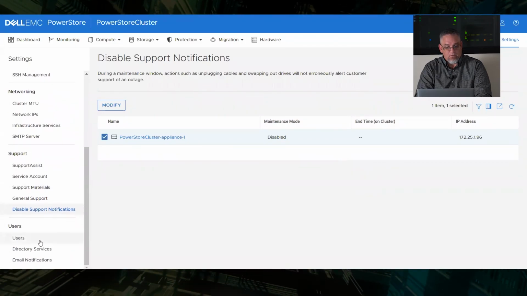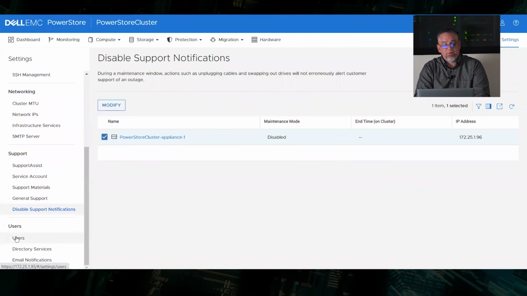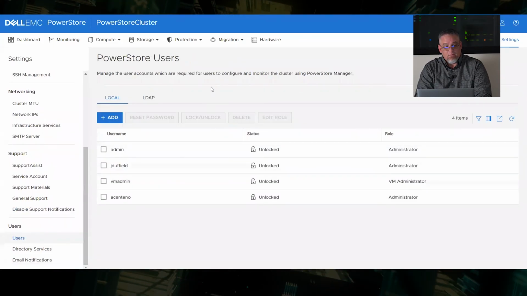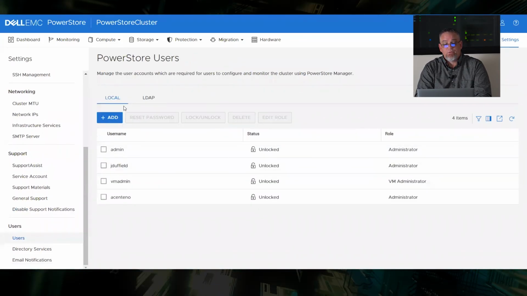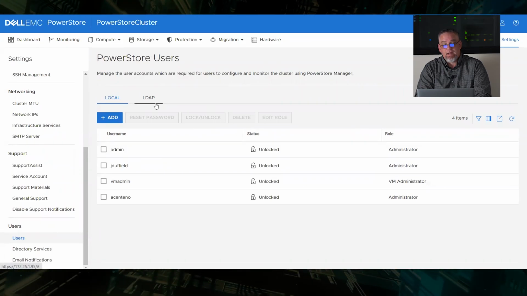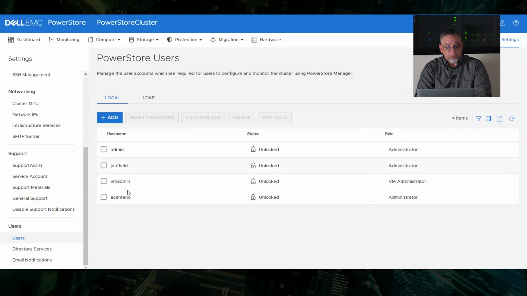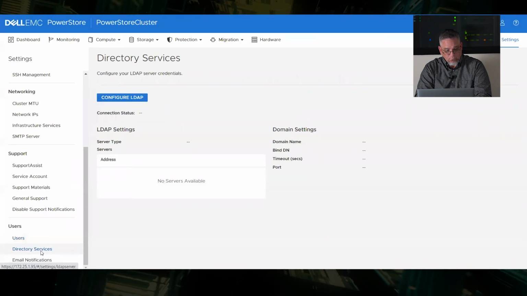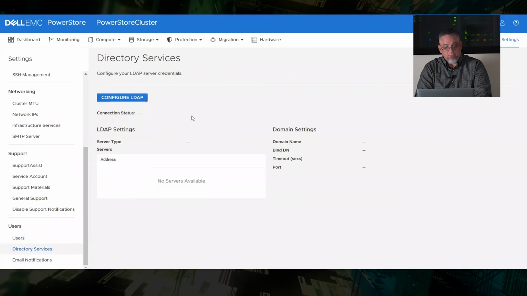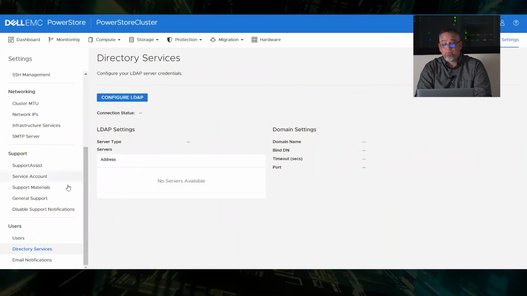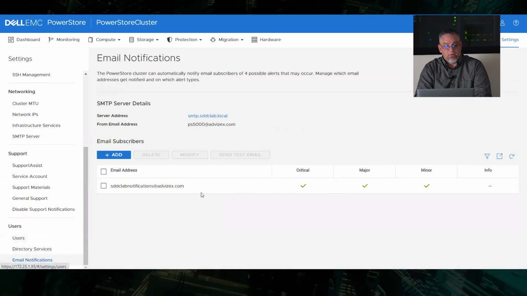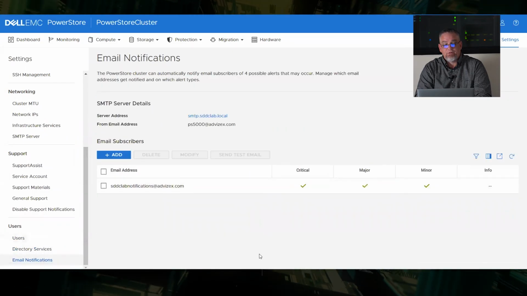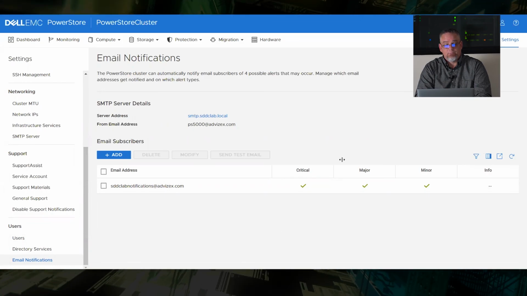And then the last section is the user section. This is where we can add users, whether we're using local user accounts or LDAP. And then finally, we have directory services for setting up LDAP. And then finally, email notifications for alerting. And that is all of PowerStore Manager in a nutshell.